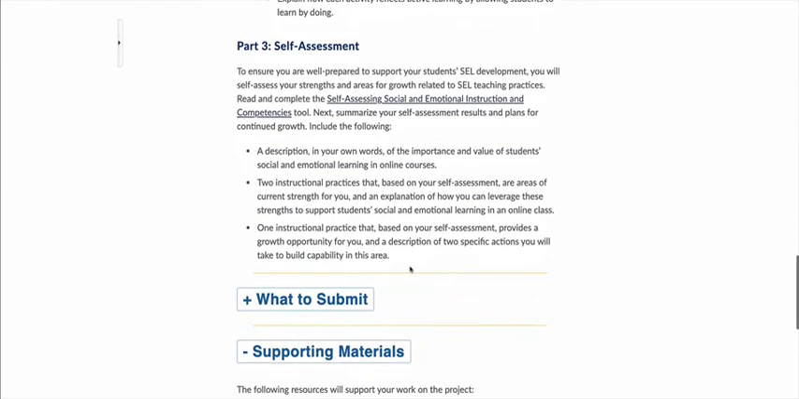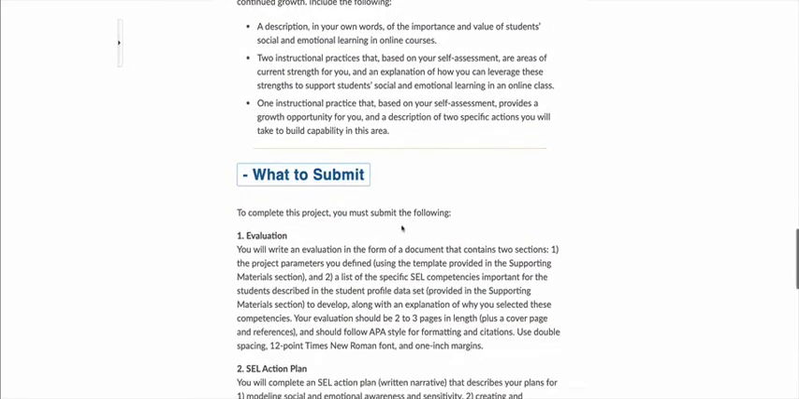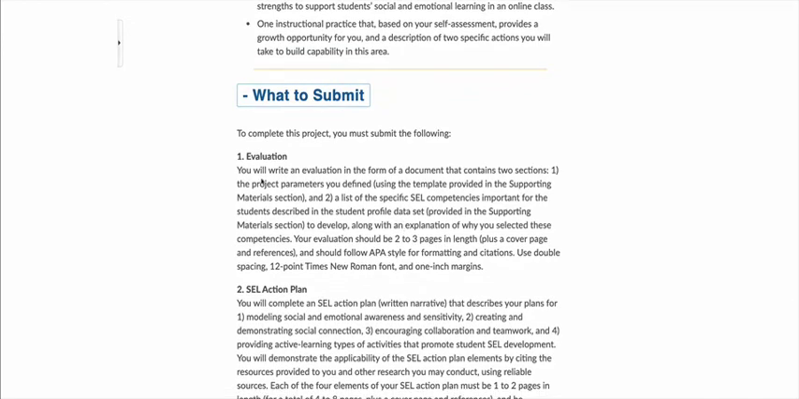If I go down to the bottom real fast to what to submit and I look at the evaluation, basically it says you will write an evaluation in the form of a document that contains 2 sections. 1, the project parameters you defined using the template provided in the supporting materials section, and 2, a list of the specific SEL competencies important for the students described in the student profile data set to develop, along with an explanation of why you selected these competencies.